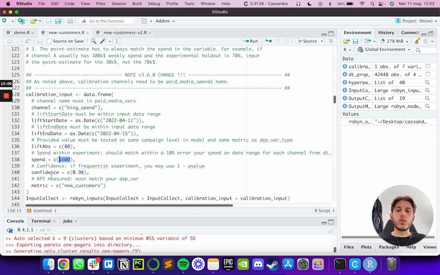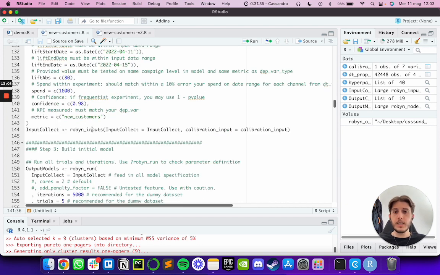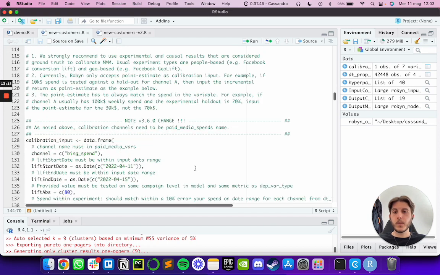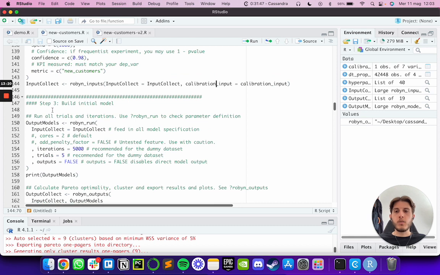And then you need to specify again the dependent variable that this experiment was measuring, in our case new customers, of course. Then you can update the Robyn inputs using again Robyn inputs, but this time you will pass calibration input instead of the hyperparameters that we set here. And then we can move on to Robyn run.